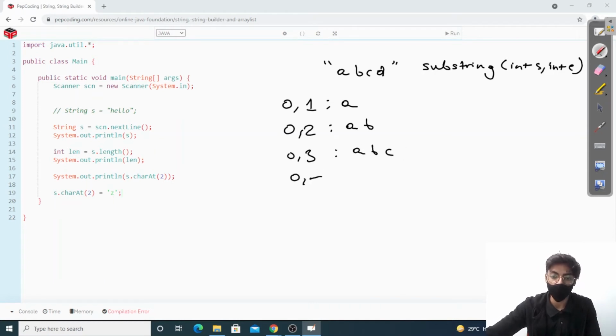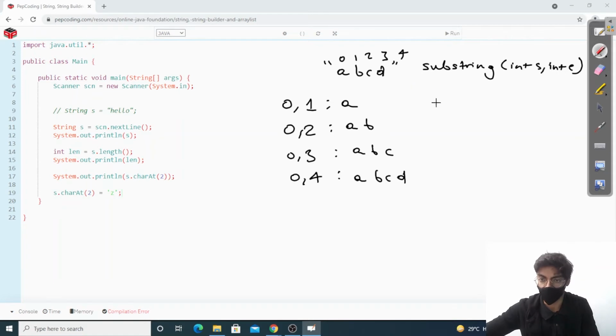And at 0, 4, so 4 might seem like 0, 1, 2, 3, and 4. 4 seems to be out of index, out of bounds. But for substring, it works since we are only going till the place right before the ending index. So it gives us the output A, B, C, and D. Or in other words, it gives us the complete output of our string. And similarly, we can do this in different ways.